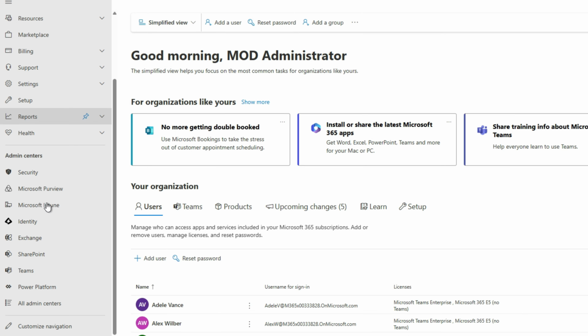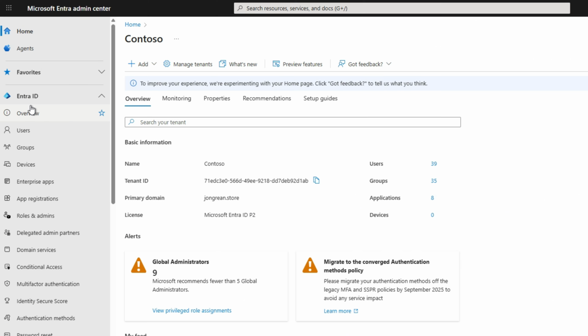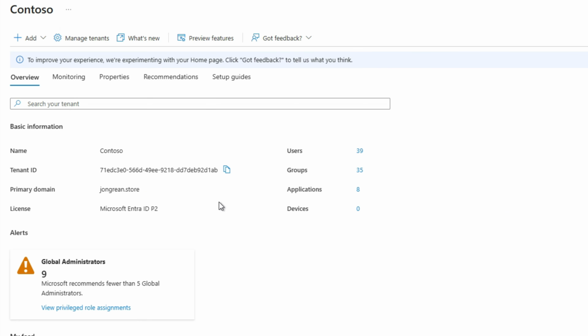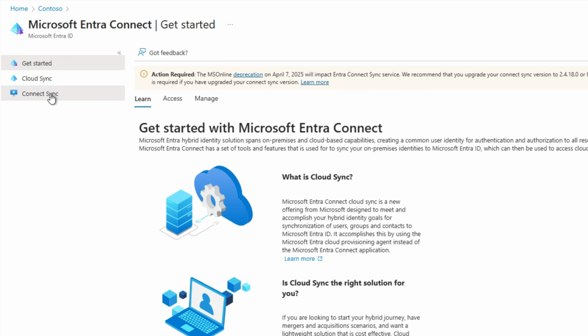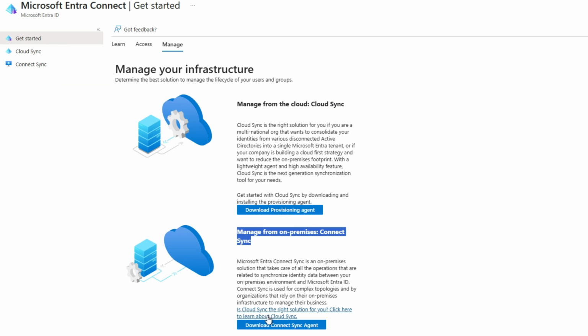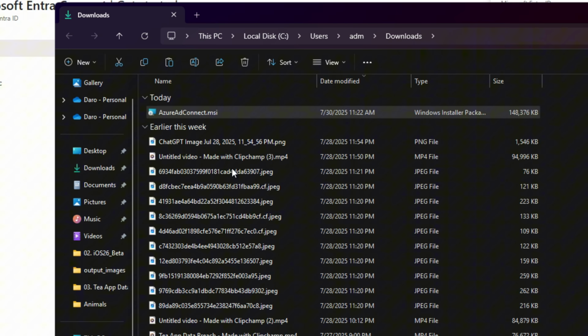First, you need to download the latest version of Microsoft Entra Connect Sync from the Microsoft Entra ID admin portal. On the Entra Connect admin portal, click on Overview, go to Entra Connect and then click Download. Done. So now we can copy the file to the Entra Connect server and then we can start the installation.